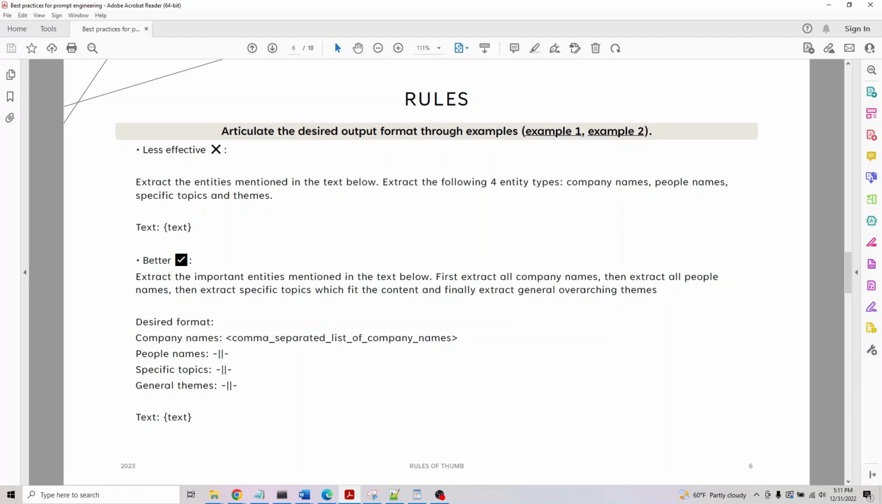The next one is articulate the desired output format through examples. If you say extract the entities mentioned in the text below, extract the four entities: company names, people, specific topics, and themes, versus extract the important entities in the text below. First extract all the company names, then all the people names, then extract specific topics that fit the content, and finally extract general overarching themes. Here we are listing company names to be comma separated, people names to be separated by two slashes, specific topics to be separated by two slashes, general themes to be separated by two slashes, and then we are providing the input text.